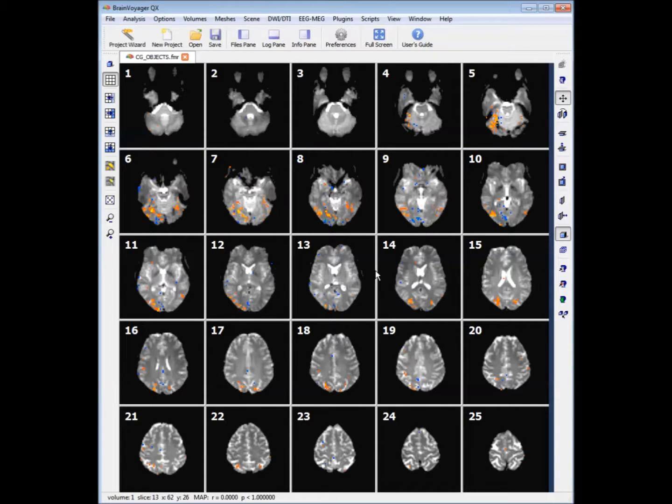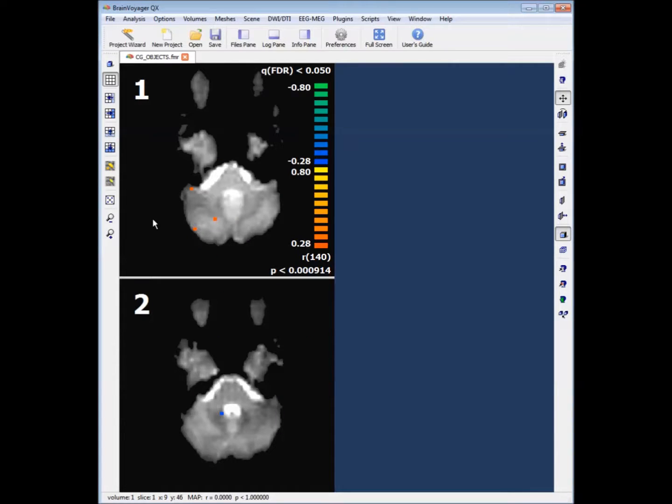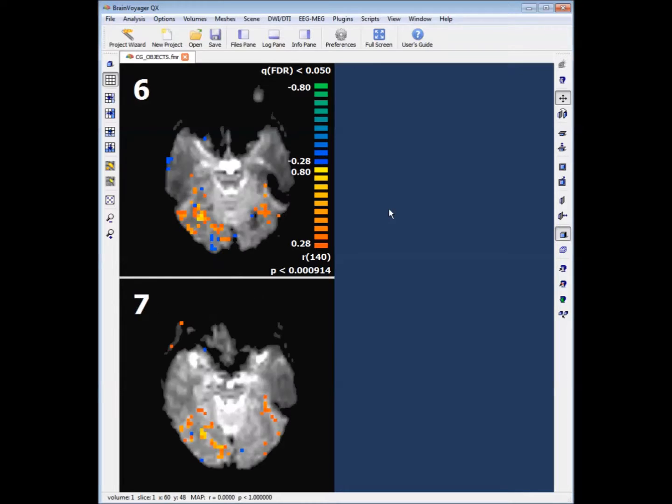So what we've done is we calculated a correlation test between our experimental condition and our fixation condition. And what's been overlaid over the slices are pixels that have exceeded some statistical threshold. Areas that are yellow and red indicate a positive correlation, and areas that are blue and green indicate a negative correlation. If we change our grid layout down to slices 6 and 7, and we use page down to scroll through our slices, we can see that there's not very many areas that are orange or red.